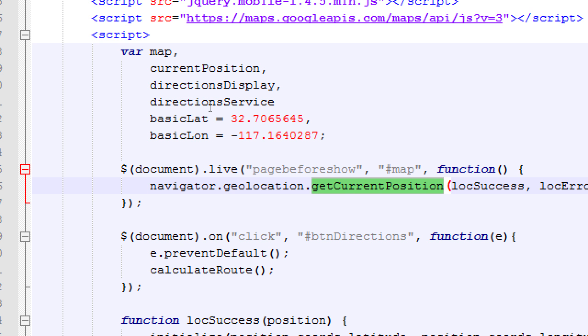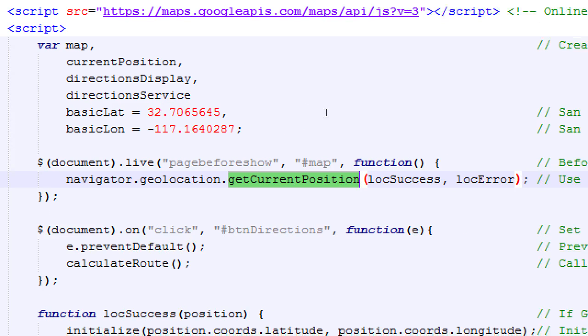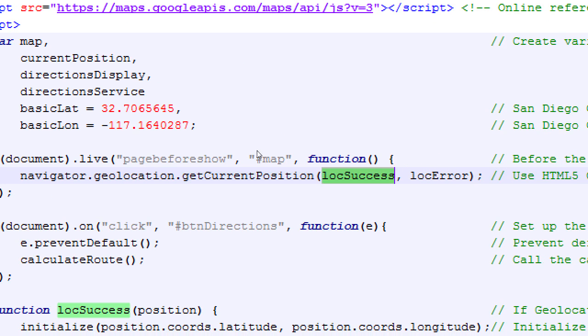This is related to HTML5, the navigator object, geolocation property, getCurrentPosition method. So it's going to try to check whatever device this is running on. We're going to try to access the GPS chip. We then have two possibilities. There could either be a location success or a location error.